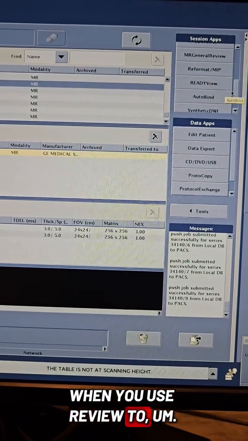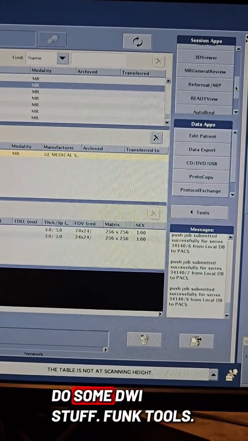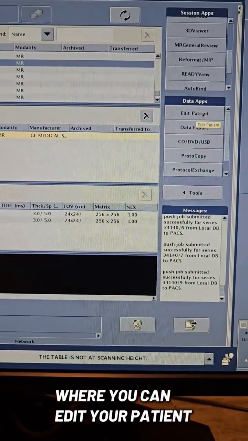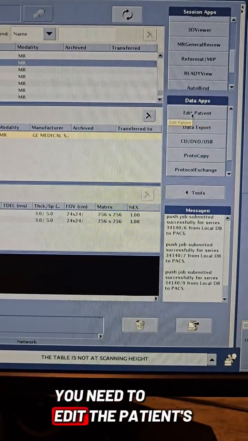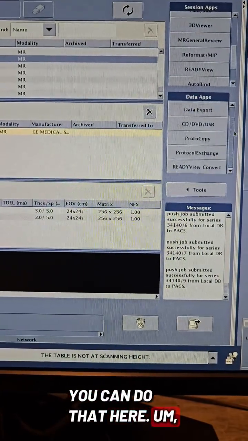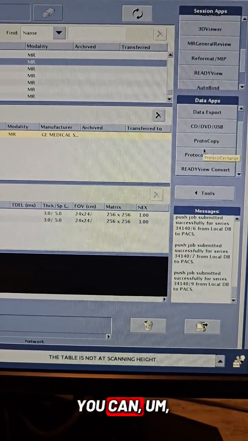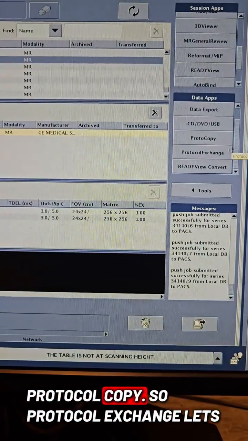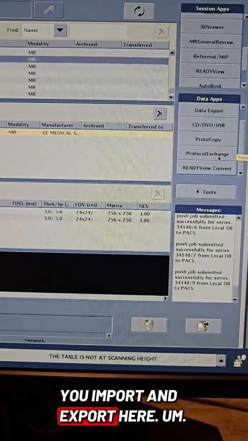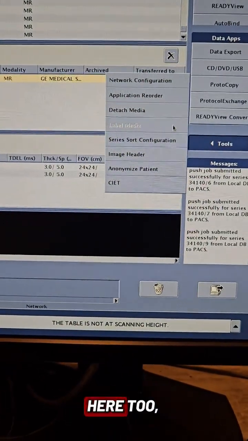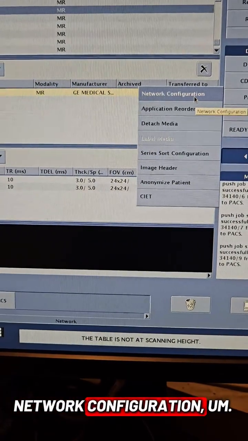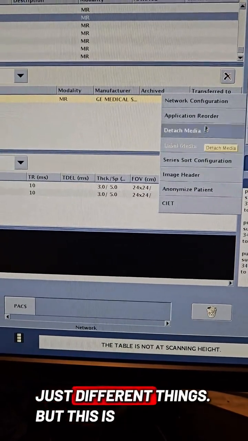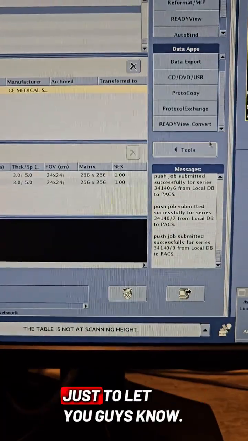You use ReadyView to go in and do some DWI stuff, font tools. And here you have where you can edit your patient data. So if you need to edit the patient's name, you can do that here. You can do a protocol exchange, protocol copy. Protocol exchange lets you import and export here. And then you have a toolbar here too, where you can set up the network configuration and some of this other stuff, and analyze the patient. Just different things, but this is where everything is, just to let you guys know.